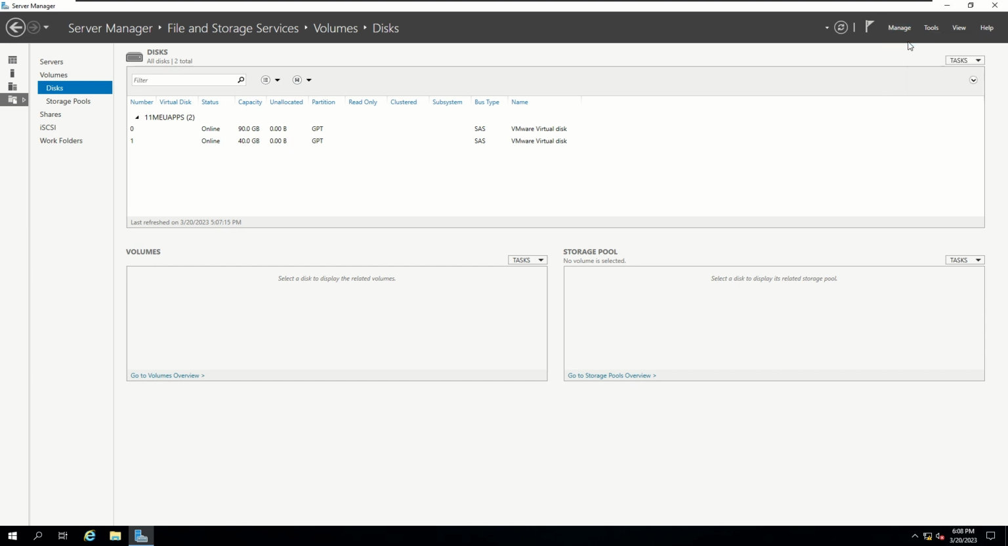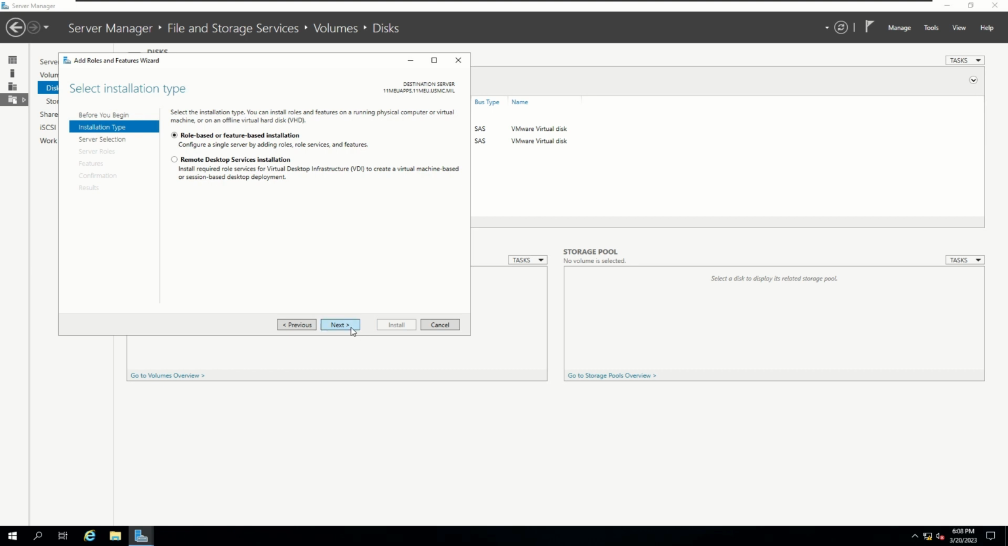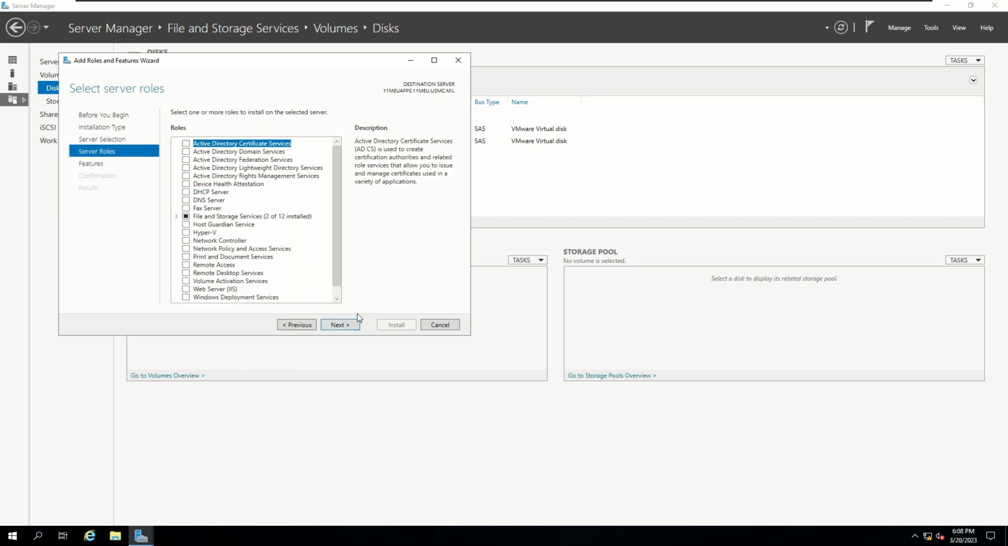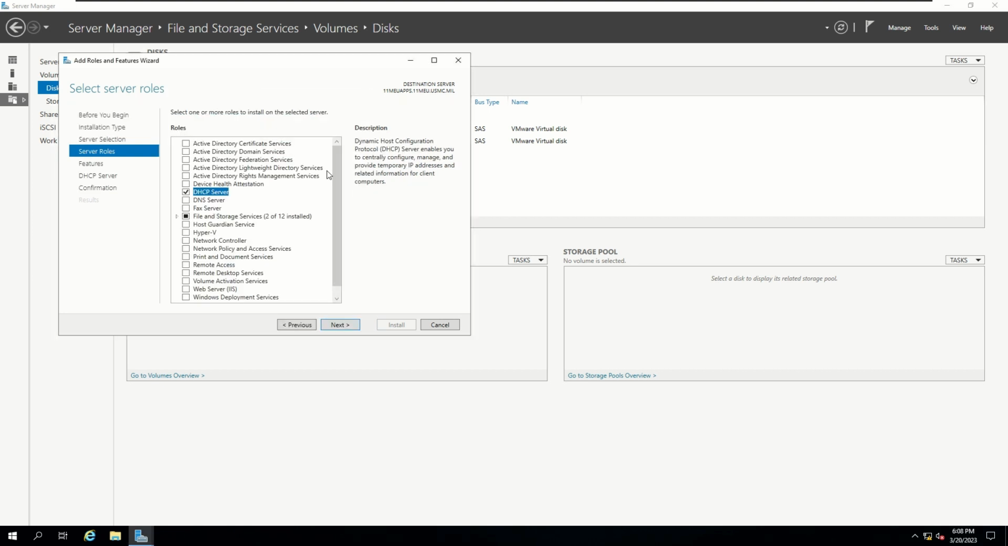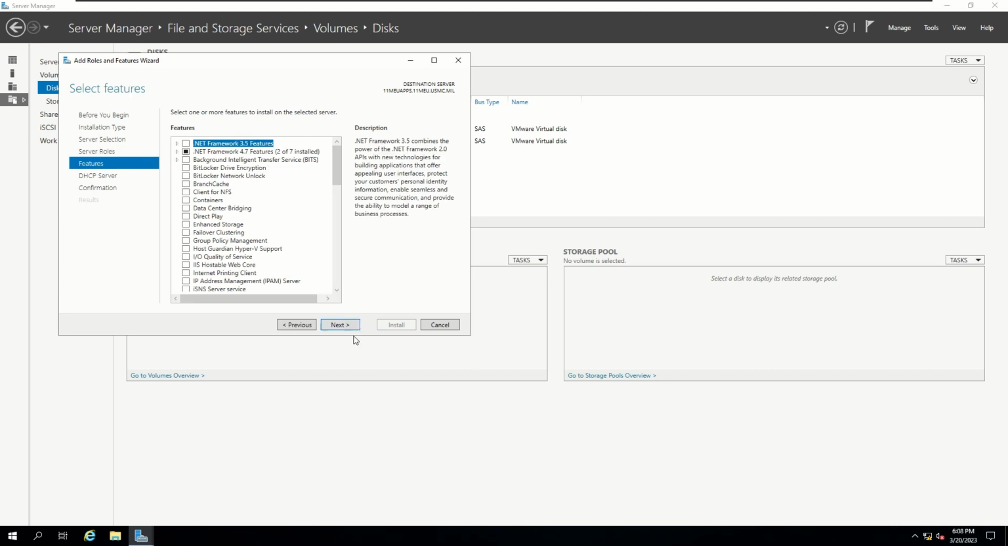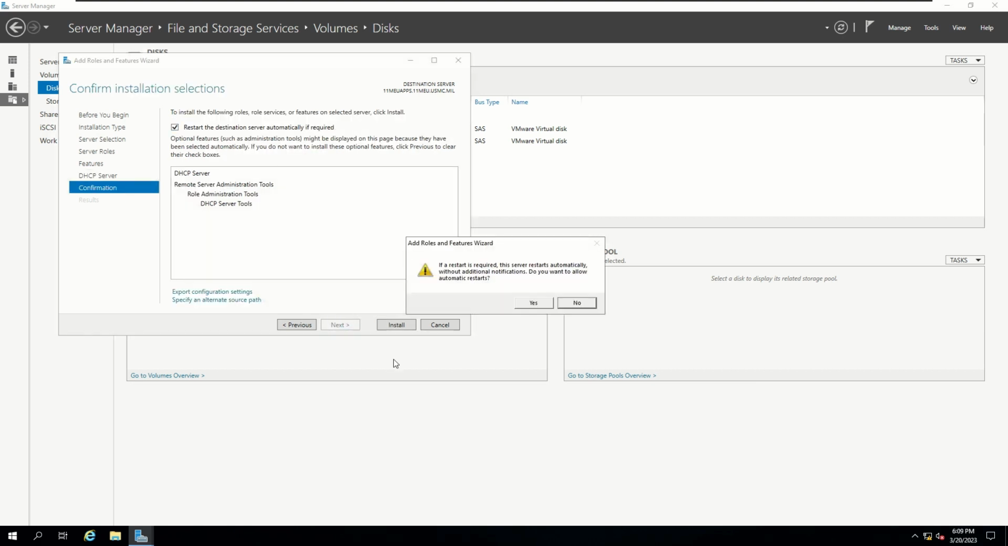The first thing we are going to do is add the DHCP role to our app server. So let's go ahead and install it just like we would with any other role. I have my DHCP server here. I'm going to select it, add features, click on next. Click on next. We're not installing any extra features. And let's go ahead and complete this installation.